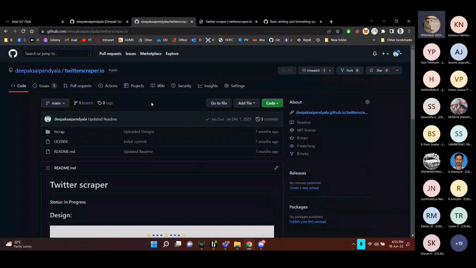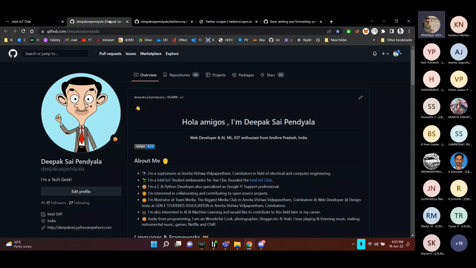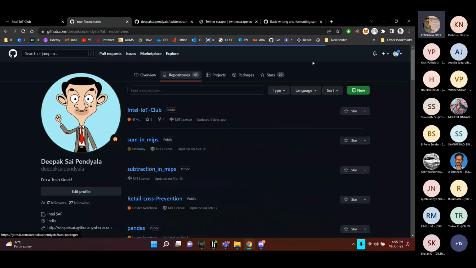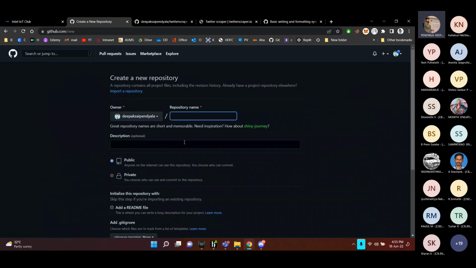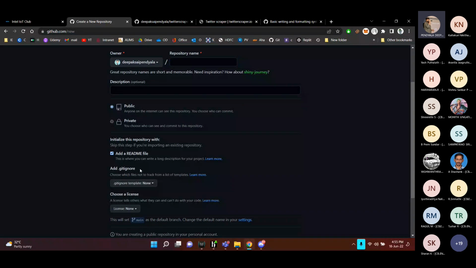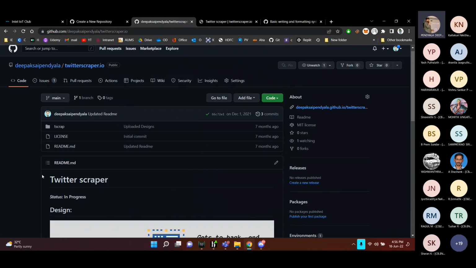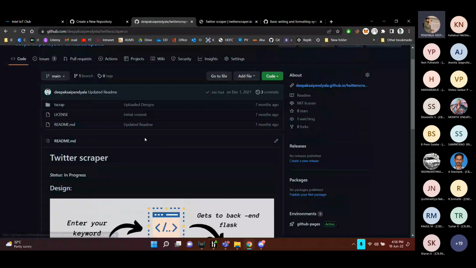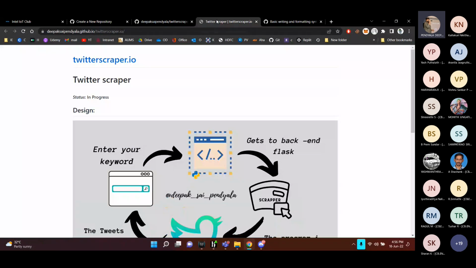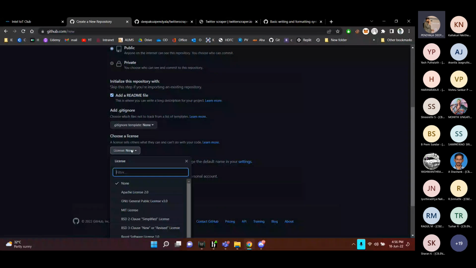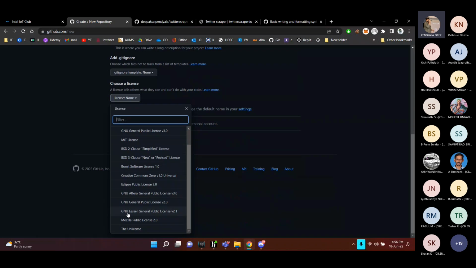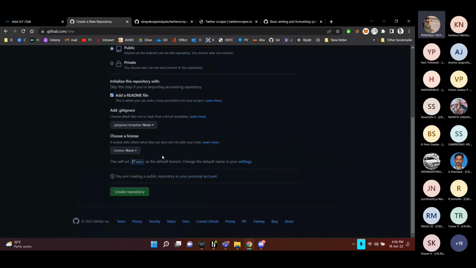So after creating a repo, you can create a repo on GitHub, something like this, new repository, and then your repository name. Make it public so that everyone can view it. Add a README file. This is the description of your project, or this will be the page for your blog when you're making it as a blog. Choose the license. If you're making some project, then there's a license available like MIT license or something like that. You can choose that accordingly.